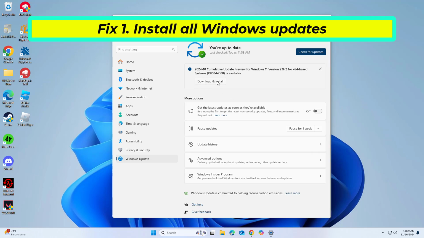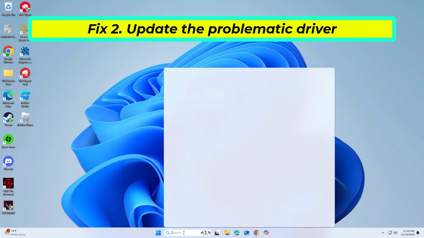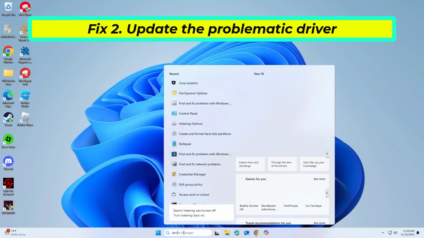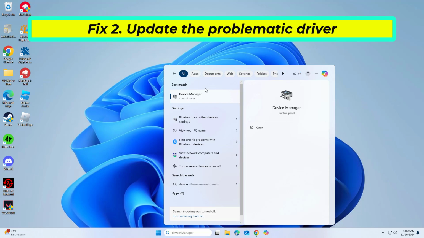If that didn't work, updating the driver that's incompatible with memory integrity might resolve the "a driver can't load on this device" error.